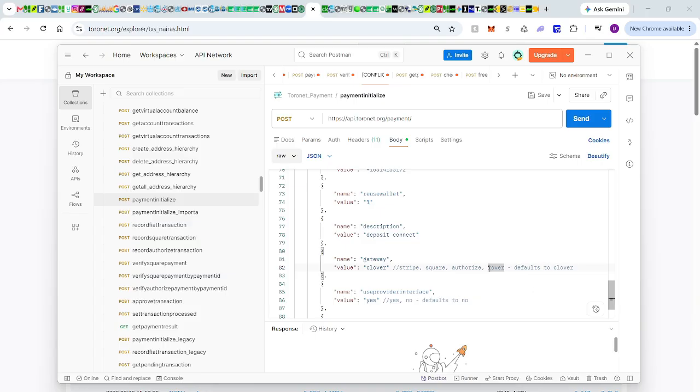Okay. Then, in addition, you can use the gateway provider's interface. So here we're just going to be using Clover. Normally, we want to use the Toronet, the Connect World interface. So that's the default. It defaults to no. So we'll use our own interface. First, let me set it to no so that you'll see what happens in that scenario.